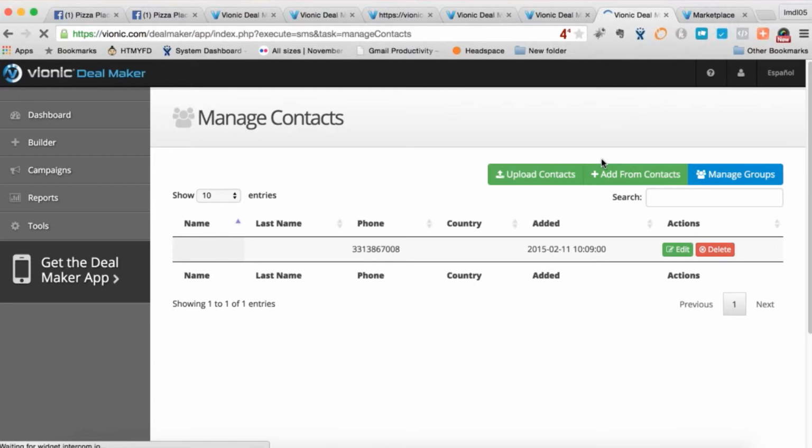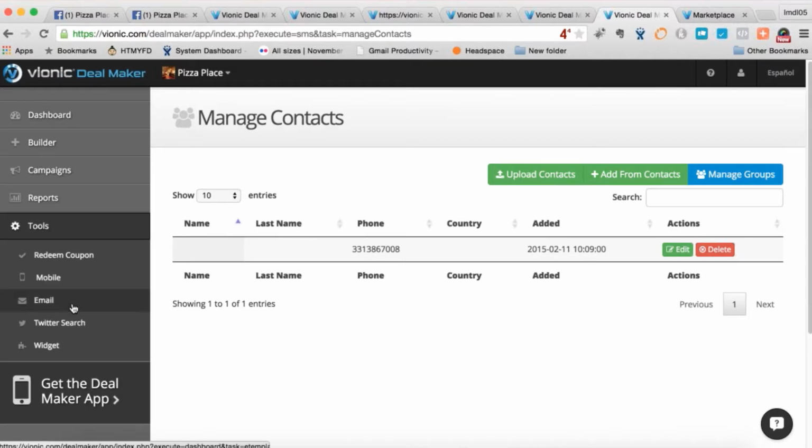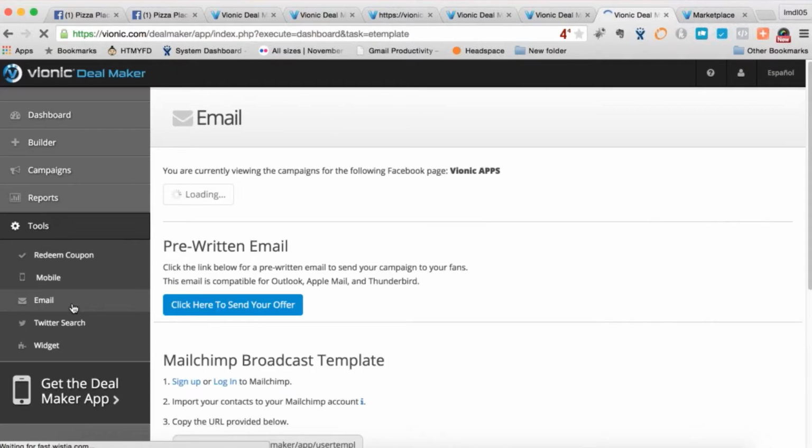So if you already have a list, you can start adding contacts and managing them into groups. So later, when you publish a campaign, you can say, I want to send this campaign only to existing customers, or people that maybe entered one of my other campaigns, such as a sweepstakes or photo contest. So again, we give you full flexibility to select which people you want to market to. This is extremely powerful. The third tool we have is our email tool.